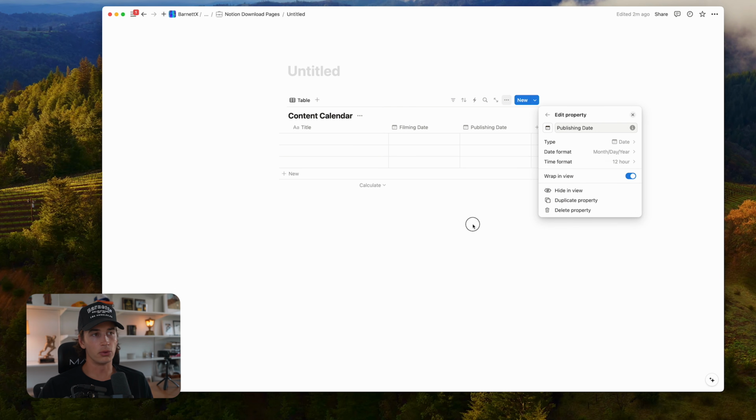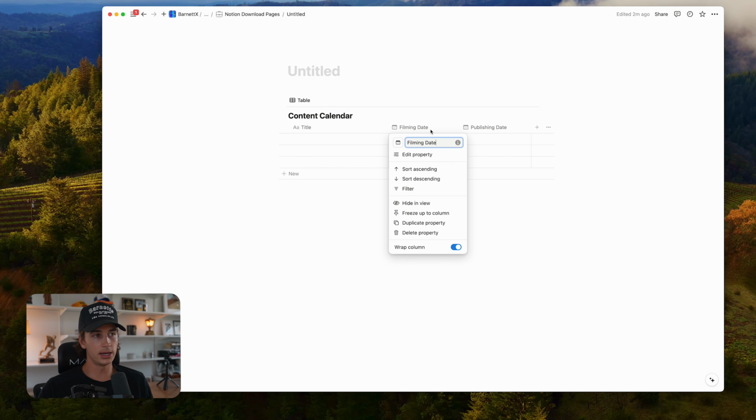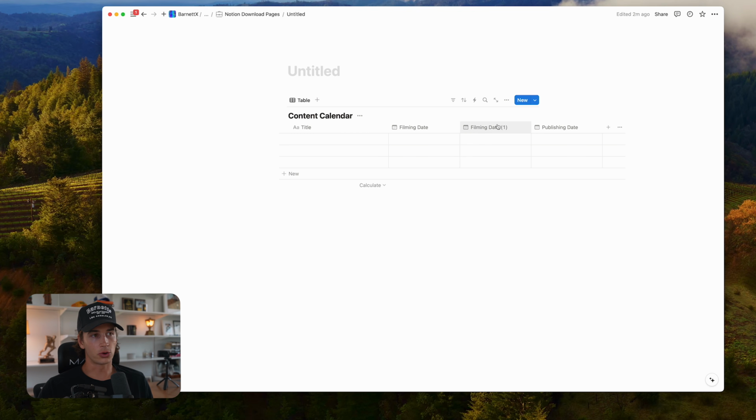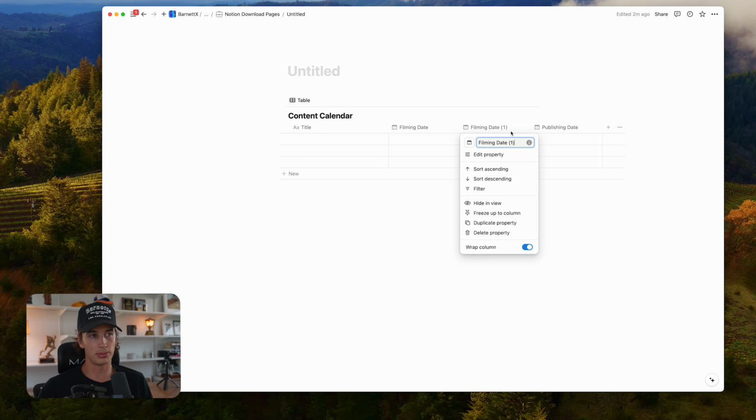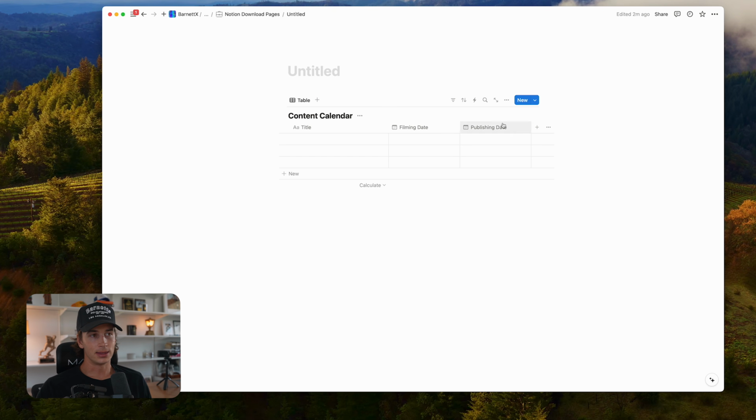Now, if you are doing multiple of these, you could duplicate this property and it would create the exact same one, so you don't have to go and create a new one and edit the times and all of that again. And you could just change the title to publishing date, which is what we are going to do with these next status columns. But just so you know, if you're going to be making a bunch of things that are the same ones, feel free to just duplicate it and then just change the title. It makes it a little bit easier rather than creating all of them from scratch.